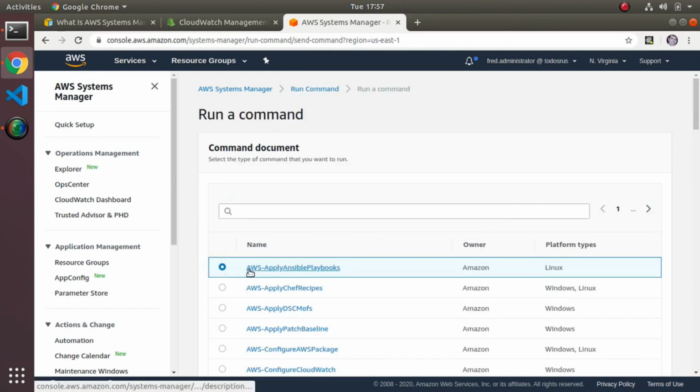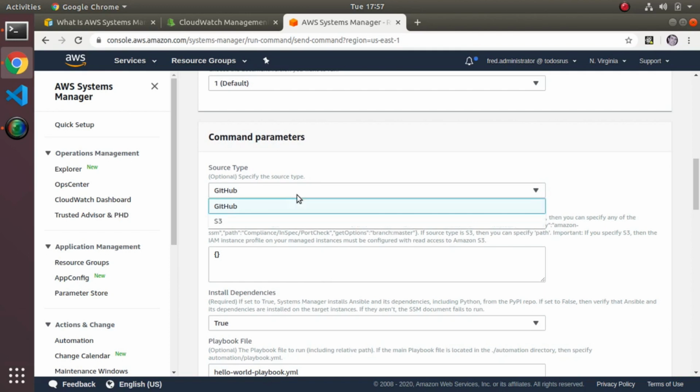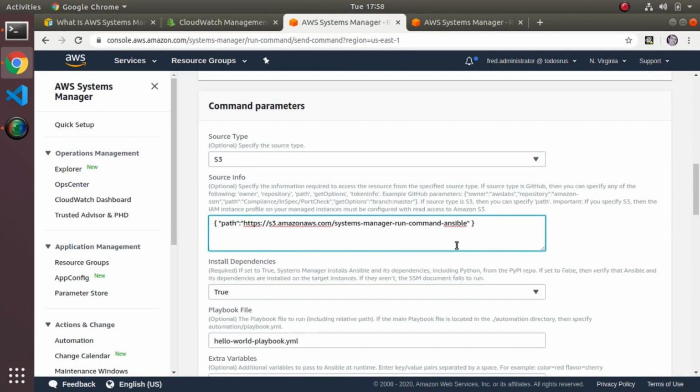In this case, you notice that there's an Apply Ansible Playbook, which means now we can actually take our playbooks and run them in here. And so the source type here, we're going to say S3. Let me pause again. I want to make sure I get this right. Yeah, so basically we had created that bucket called System Manager Run Command Ansible, right? So this is the format you use. You give a link to the path to the S3 bucket, right?